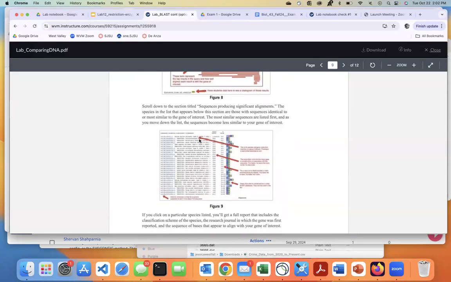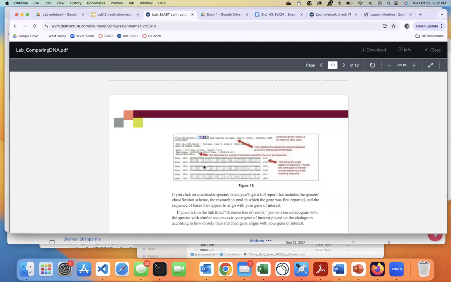Below here, it gives you a little bit more information on the sequence and how similar they are to the gene that you're interested in. So it's kind of nice to have this information. This is another image of the alignment right here. This is another one of the tabs.